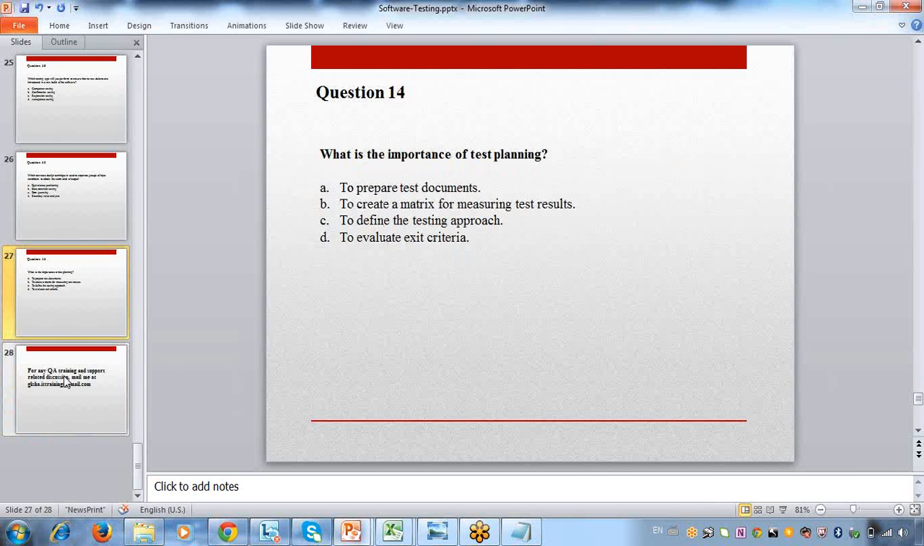What is the importance of your test plan? To prepare the test documents. Why do I need my test plan, right? What is the importance? To define the testing approach. Yes. You remember, a test plan is a strategic document in which we mention how you are going to test the application. What is the approach to test the application? That is called your test plan.